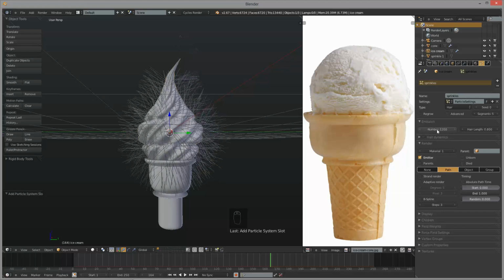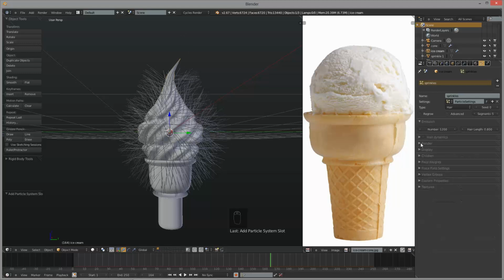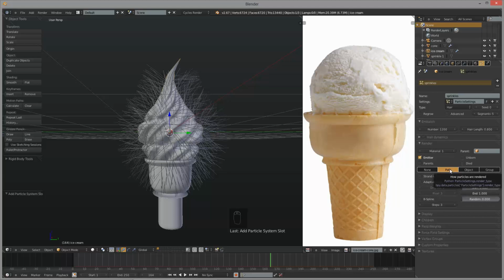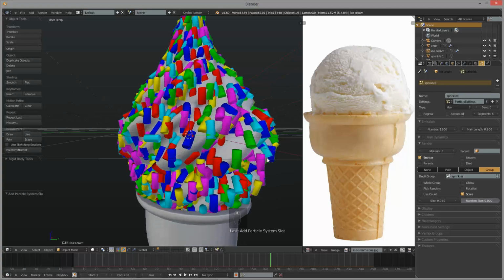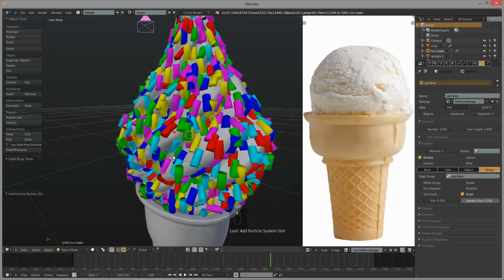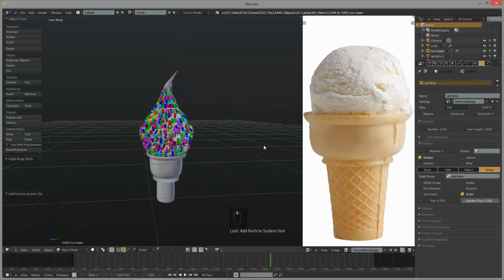We're going to change the number to 1,200, and when it's rendered, if we go to the render tab, you see when it renders, it's going to appear as a path, and we don't want that. We want it to appear as a group, and specifically the sprinkles group. And there we go. We've got our glorious sprinkles all over our ice cream.